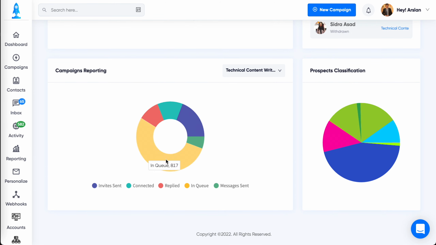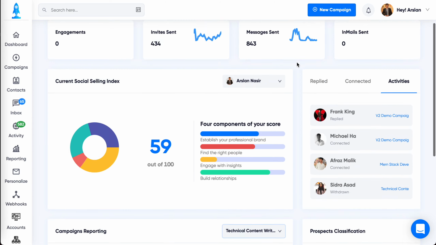Scrolling down, you can see the campaign reporting, where you can see the connected, replies, in queue, messages sent, and invites sent. You can see all of them in graphical form. You can filter them down to your active campaigns to see the reporting. And in the prospect classification, it shows the prospects classified based on the different tags that are assigned to the prospects in the system.